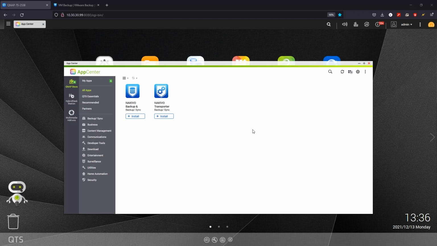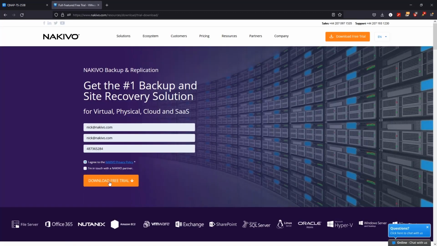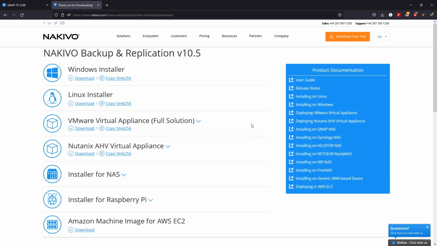The second method is to install NAKIVO Backup and Replication through the NAKIVO website. Head over to NAKIVO.com, click Download Free Trial, complete the form, and click Download Free Trial again. This will give you a list of available installers, along with instructions for installation on the right side of the page. Expand the Installer for NAS category.